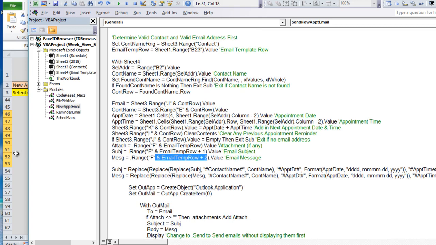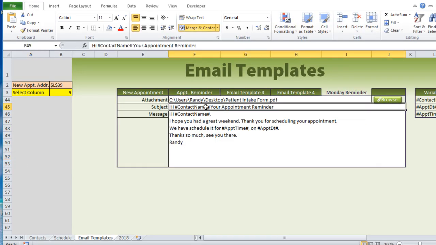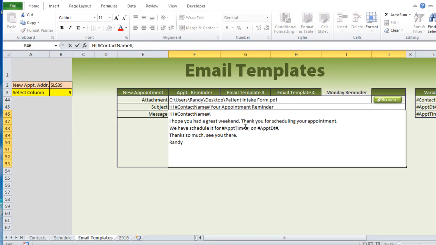Next up, I want to be able to customize that message. That means if I find contact name anywhere within the email, within the subject or the message, I want to replace this with the actual contact. If I find anywhere where it's going to say appointment time, I want to replace this with the actual appointment time. And likewise, anything with the appointment date, I want that replaced. So I want to do the same thing for both the message and the subject.